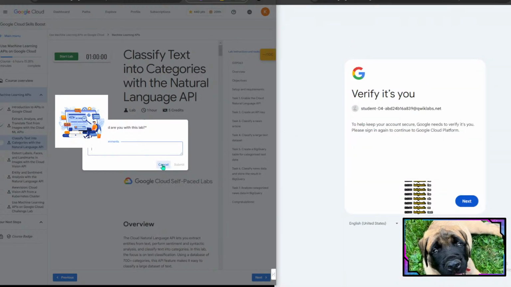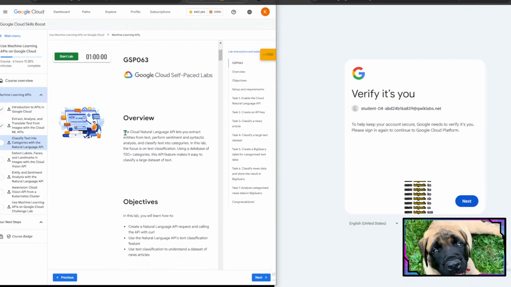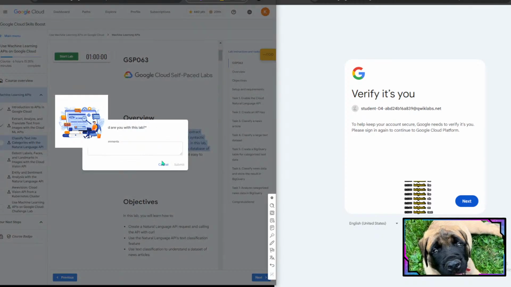How satisfied are you with this lab? Okay, the overview. The Natural Language API lets you extract entities from text, perform sentiment and syntactic analysis, and classify text into categories. In this lab, the focus is on text classification using a database of 700 plus categories.